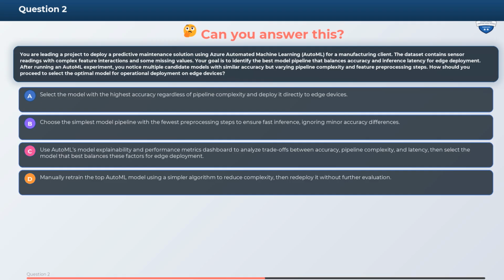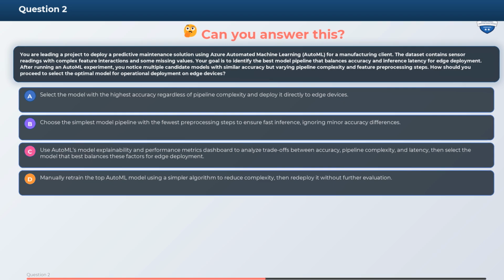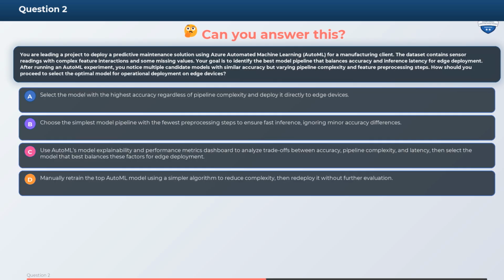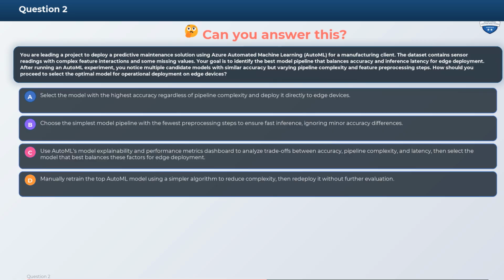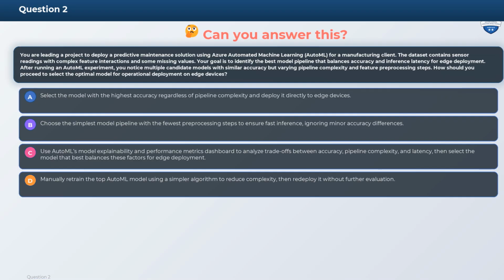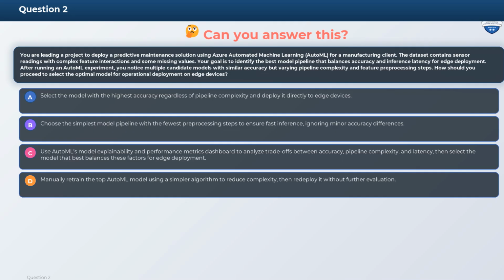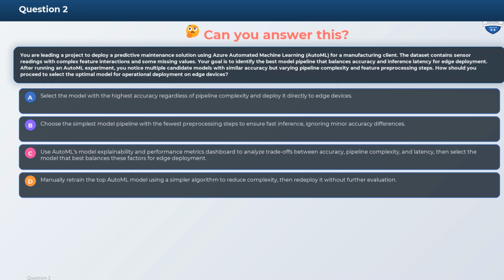A. Select the model with the highest accuracy regardless of pipeline complexity and deploy it directly to edge devices. B. Choose the simplest model pipeline with the fewest preprocessing steps to ensure fast inference, ignoring minor accuracy differences. C. Use AutoML's Model Explainability and Performance Metrics dashboard to analyze trade-offs between accuracy, pipeline complexity, and latency, then select the model that best balances these factors for edge deployment. D. Manually retrain the top AutoML model using a simpler algorithm to reduce complexity, then redeploy it without further evaluation.